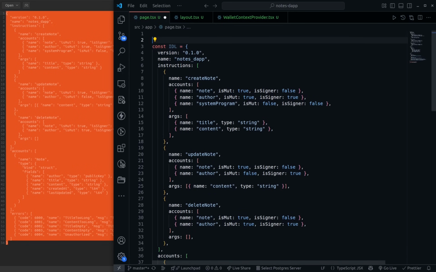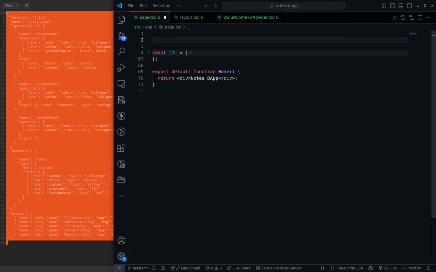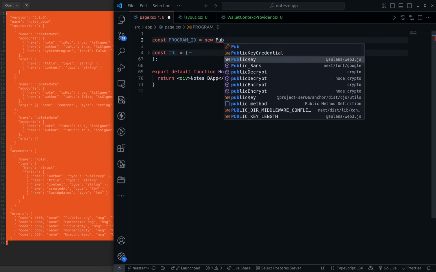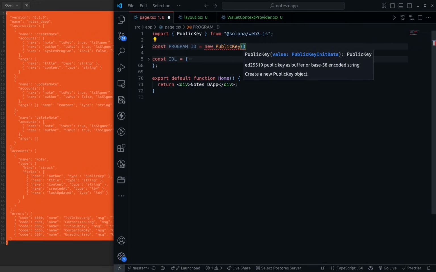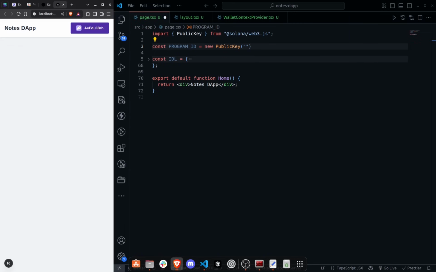Okay, we have our IDL, so just assign it to a variable and keep it. I'll say why we are going to use it, and we'll also need a program ID for us. To create the program ID, we would need our public key. So yeah, we imported PublicKey from the Solana web3.js. Here we need to pass our actual public key, which we can get from the Solana Playground.